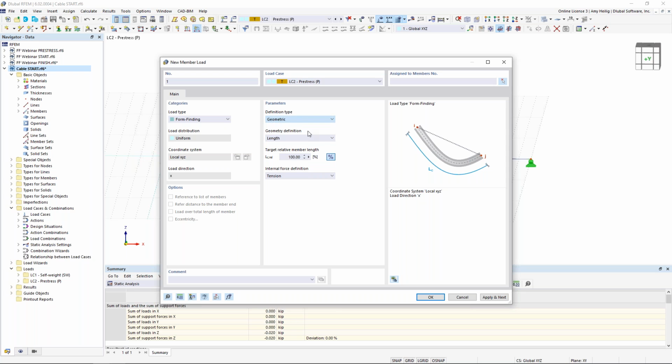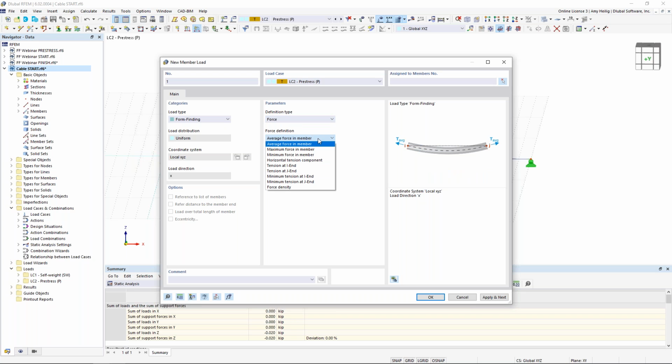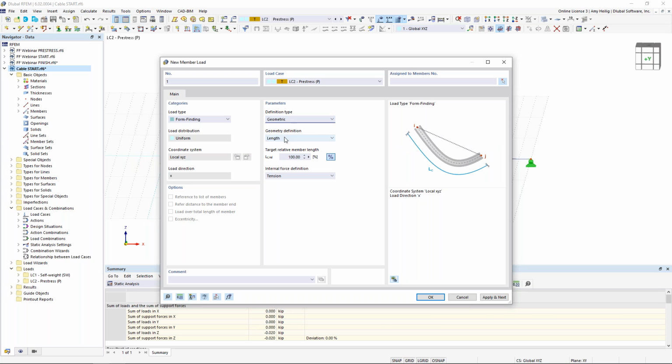Alternatively, we can define the force, and we use our drop-down box here and we can define the average force in the member, the maximum force, the minimum force, and many other options. So we've really expanded on this within RFEM 6. For today, we are just going to choose the geometric option with a defined sag.